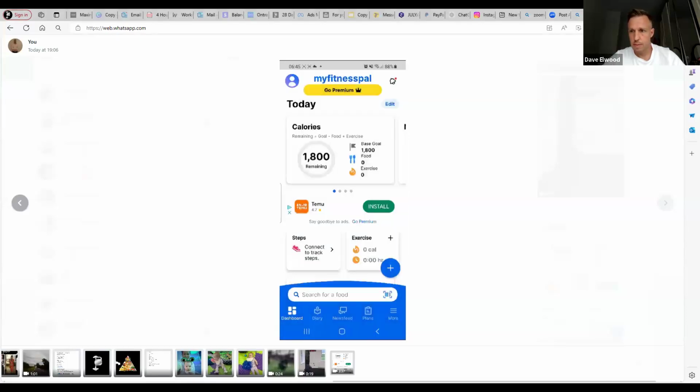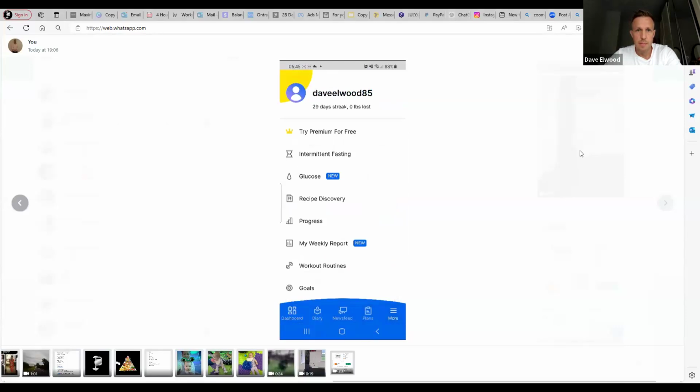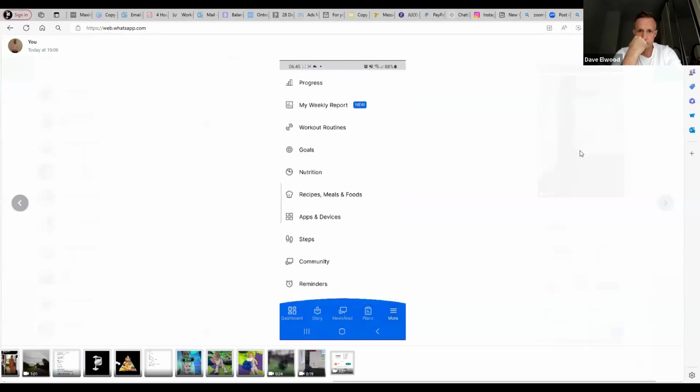In this video, I'm going to talk about how to set up your calories using the MyFitnessPal app. So here we are in dashboard. From dashboard, all you need to do is go across to more, which will be in the bottom right hand corner with the three lines. Click on more and then simply just scroll down to the bottom.